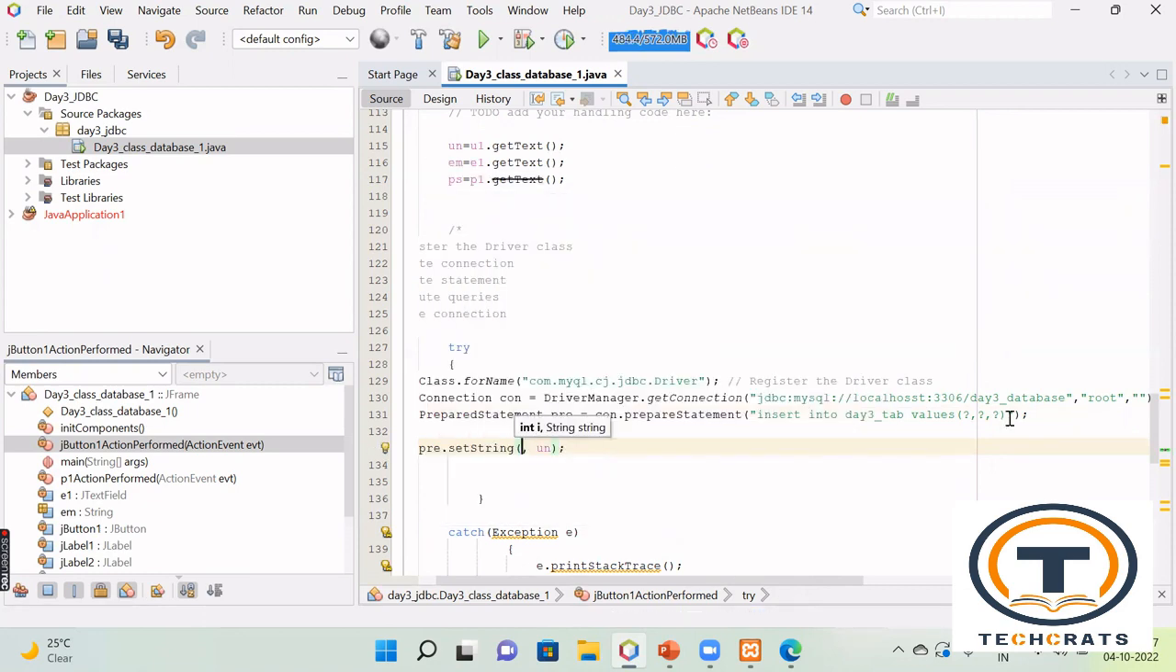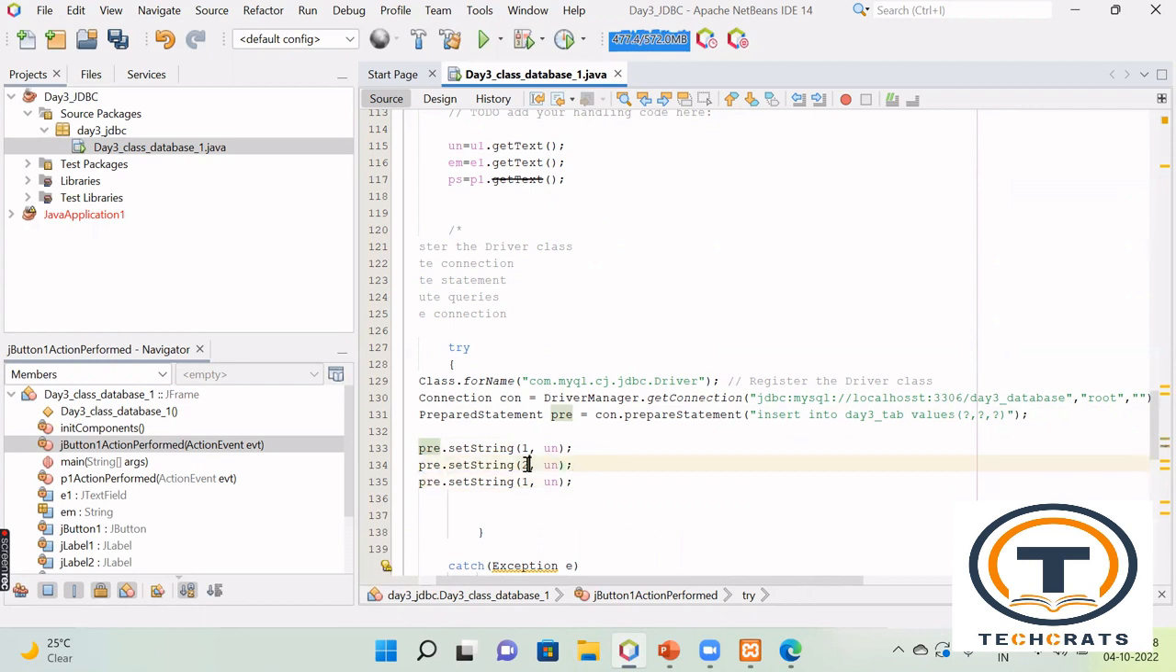What I have to do here, I need to pass my column name. My first column name will be supporting this username. In the same way, I need to pass for the second column and third column. So second will be second and third, and here I need to pass, as I have passed UN, I'm going to pass EM, that is for email, and I'm going to pass the third column, that is ES, that is password, right? So successfully we have passed this statement to execute those queries.